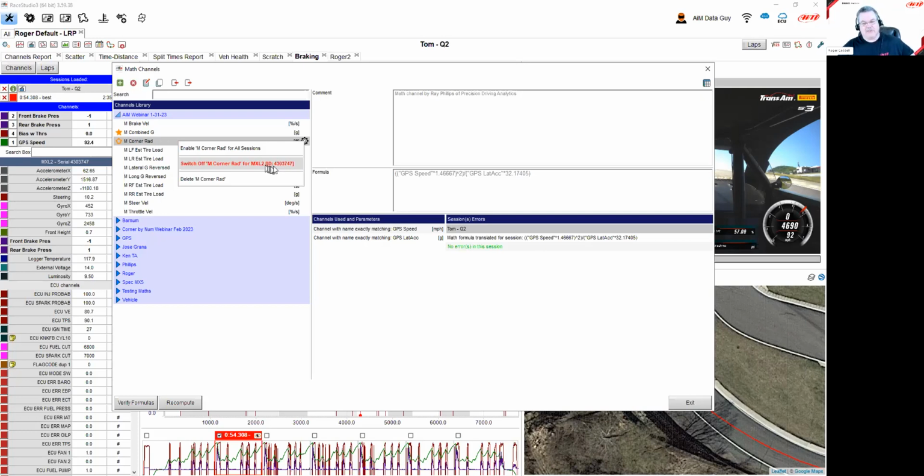And this has become very helpful to me. I'm going to switch it off so you see that there's no icon on it. That math channel is not going to be applied to anything. If I click on here, you can right click as well. Do I want to enable it for all sessions, or just for the car that I'm working on?